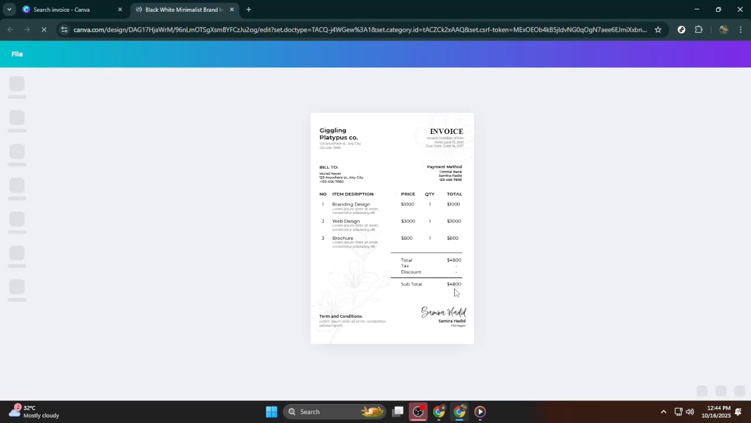Now that your invoice is perfect, it's time to save, download, or share it. Canva offers options to download it as a PDF, which is ideal for printing or sending digitally. You can also share a link with view rights directly from Canva or export the invoice as an image file like PNG or JPG, depending on your needs.